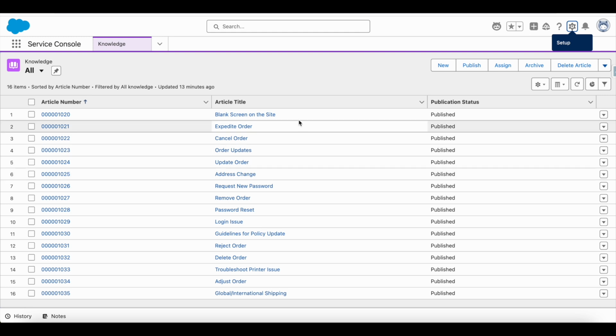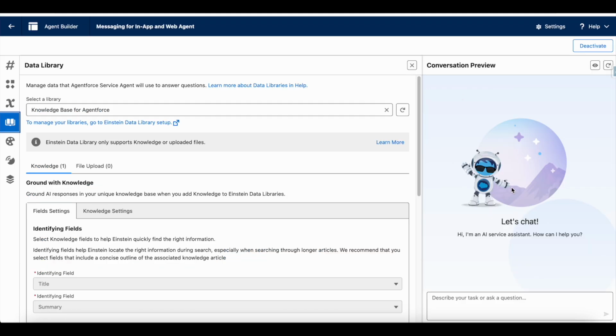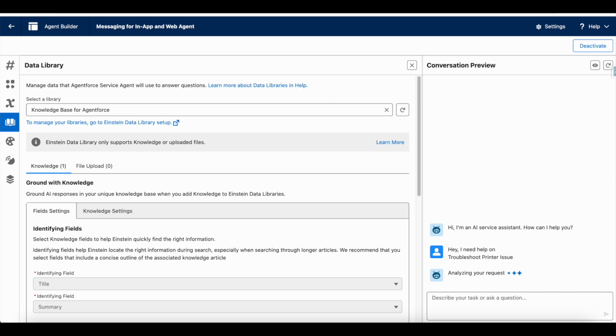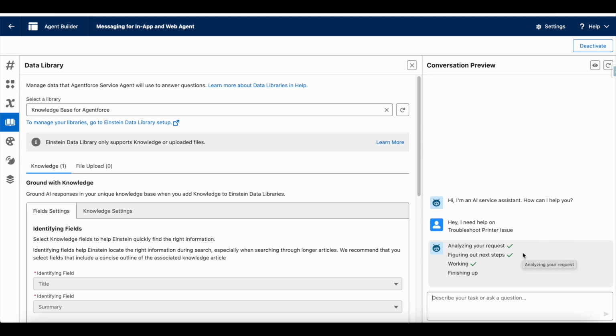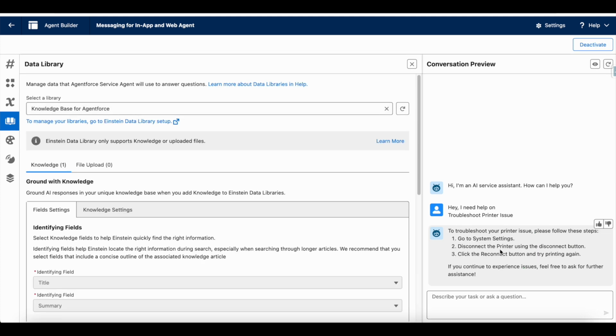For example, I'm going to make use of this. So I'm asking Agentforce about troubleshooting my printer issue. It will go and fetch the knowledge article, and then it will be able to help us. No code, everything was point and click. It took all the information, and then it is displaying it.